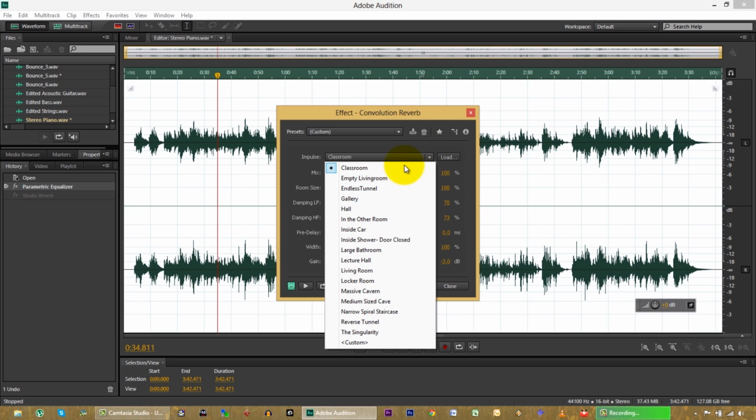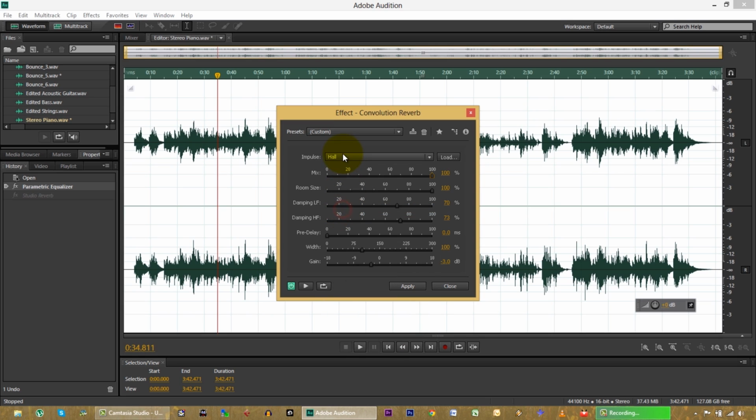Okay, I like this one. What we're going to do is pretend that we're playing in, hopefully, a hall. So we'll use the hall setting. For this one, the mix is just the ratio of dry to wet, and it always adds up to 100. We're not going to play with any of these other ones, hopefully.